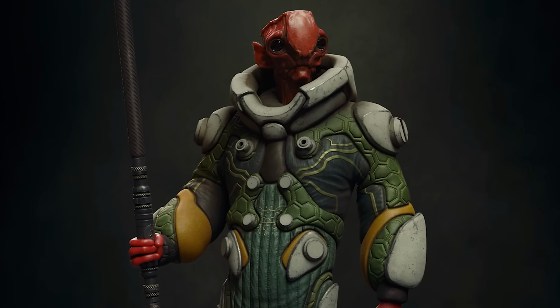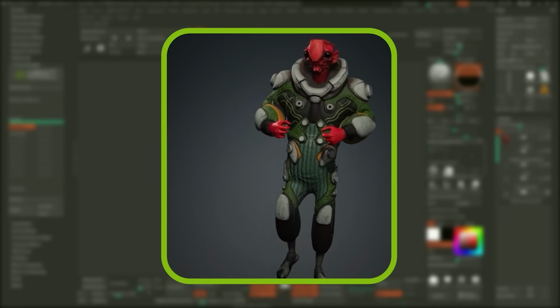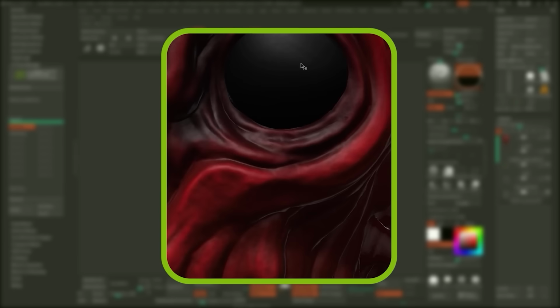Posing as sculpted characters and creatures in ZBrush can be a bit challenging. So what if there was a simple way to rig a humanoid character and generate multiple poses while keeping all your details and subdivision levels?